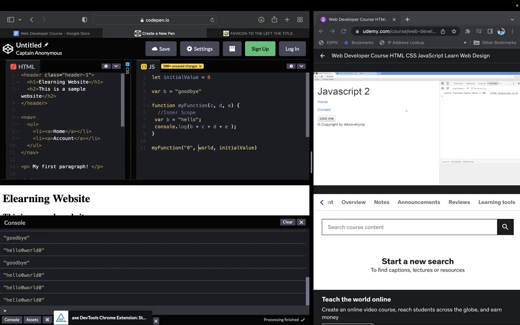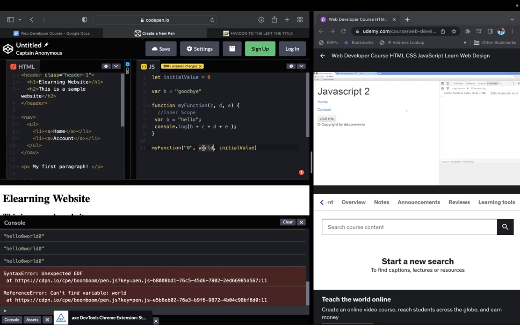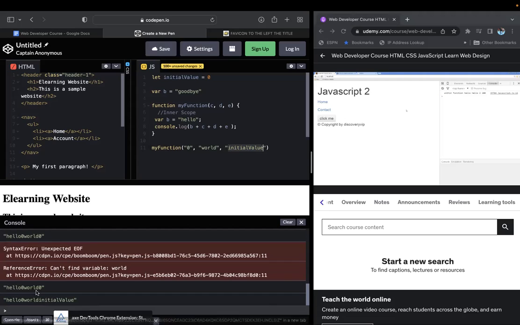If we took the quotation marks out, it is now a variable that has not been defined. And this right here is a variable because it has no quotation marks. If we put the quotation marks, it is now a string, and we no longer get hello world 0. Instead, we get hello world initial value.